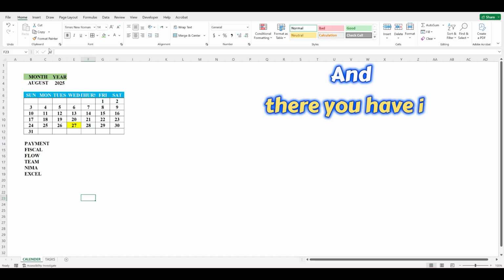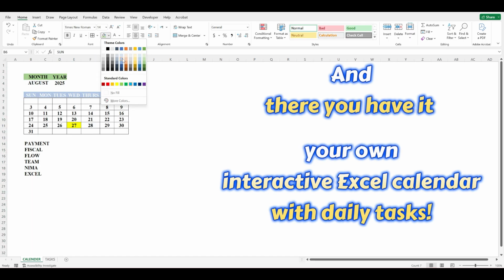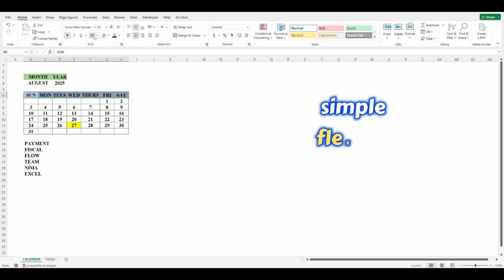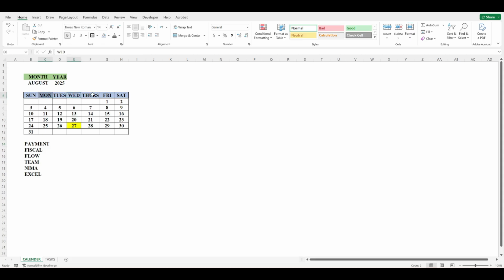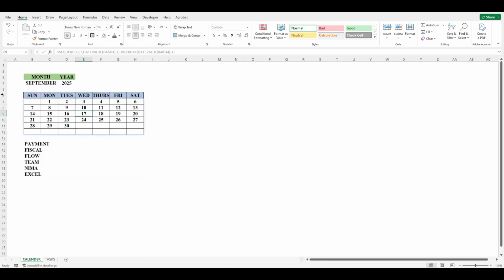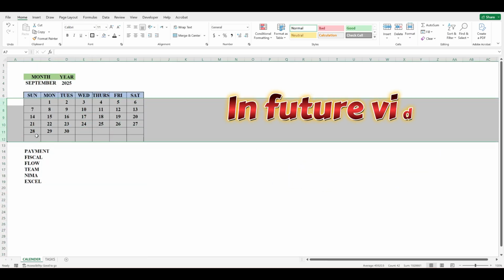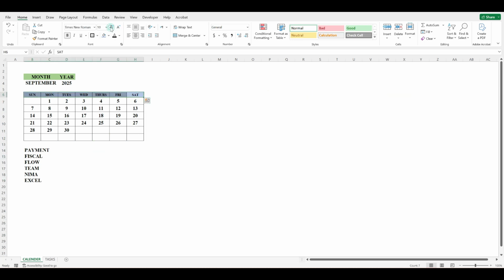And there you have it, your own interactive Excel calendar with daily tasks. It's simple, flexible, and completely personalized. No more messy notebooks or overwhelming apps. This is just the beginning. In future videos, I'll show you how to add checkboxes to mark tasks as complete and even create monthly summaries to track your productivity.